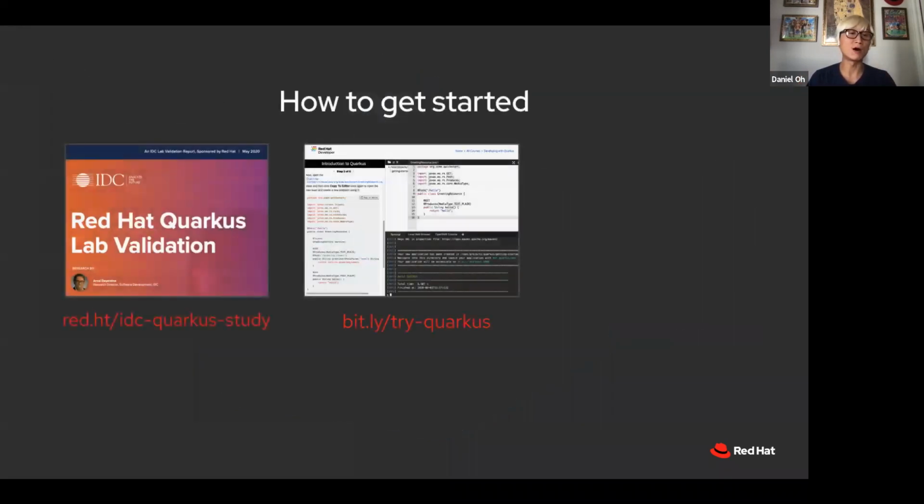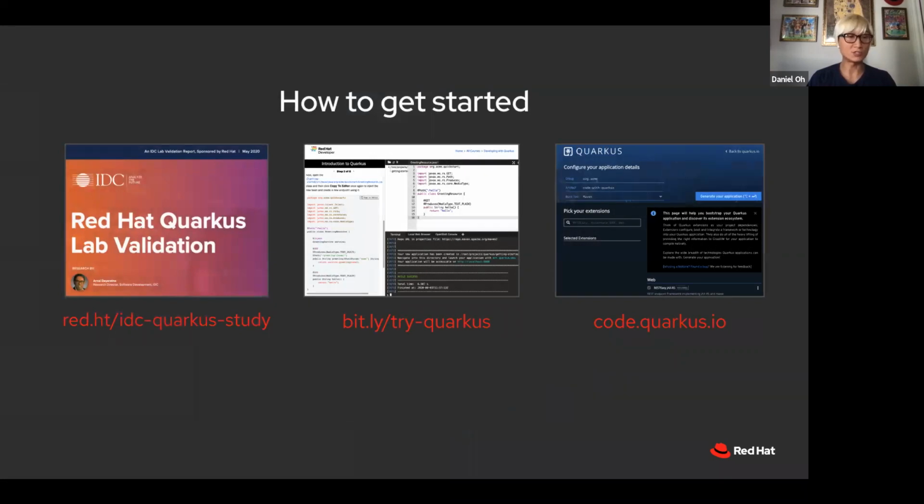If you're more interested in Quarkus development, here are a couple more short URLs. There is the IDC Quarkus study. IDC published this report, and you can find some performance comparison between Quarkus and different Java stacks. And also there is a URL to Try Quarkus. You can just go to this URL with your web browser, and there is an interactive, self-paced, hands-on learning portal. There are lots of scenarios you can run, maybe 10 minutes to 50 minutes for each scenario.